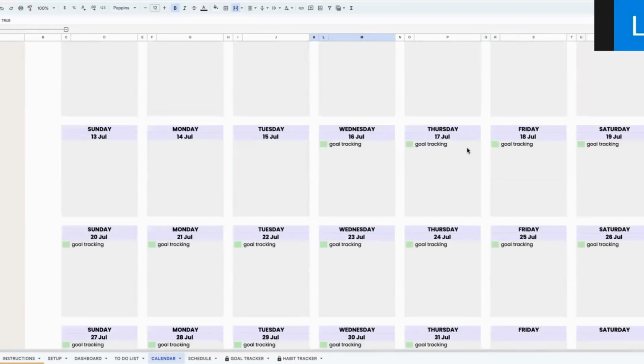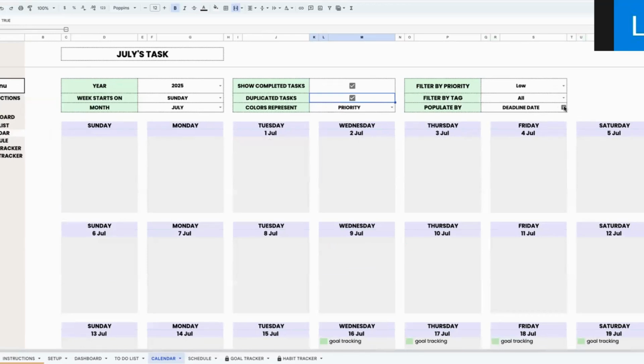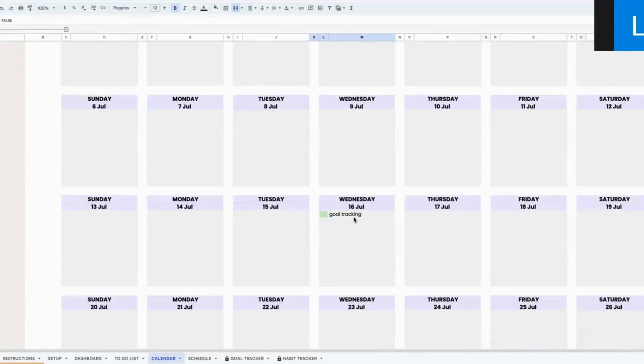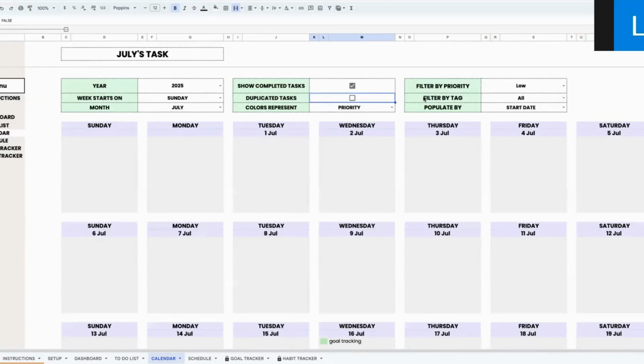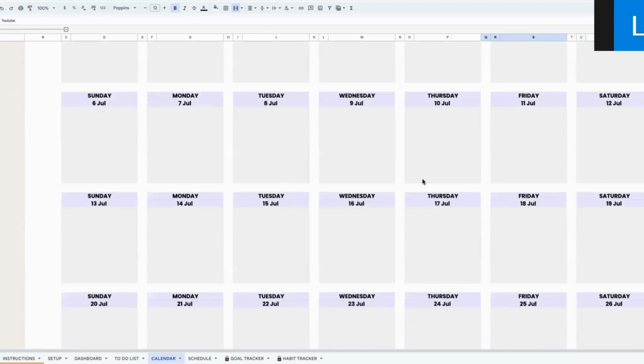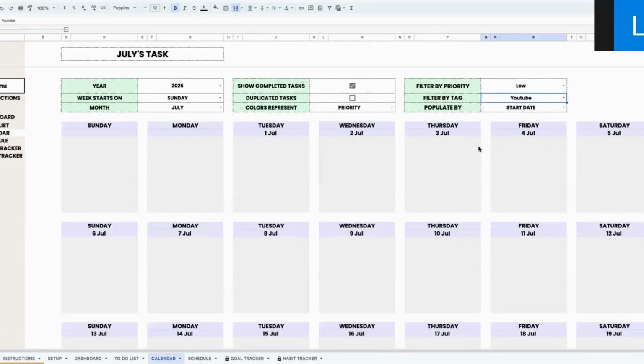So because this is by deadline, right? Maybe if we choose start date instead, and then take away duplicate. Now you could see that it started today. So it's really based on the options that you choose here, but you have a couple of options to play around with. And then also you can just show based on exactly what you want to display. So based on those tags that you chose.